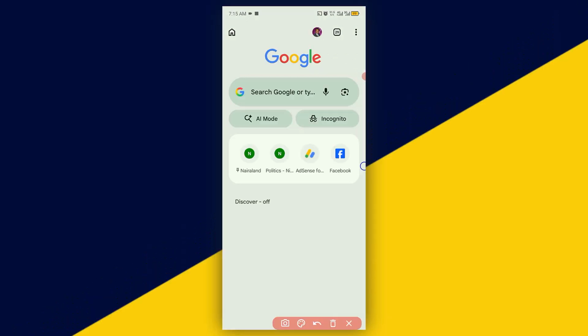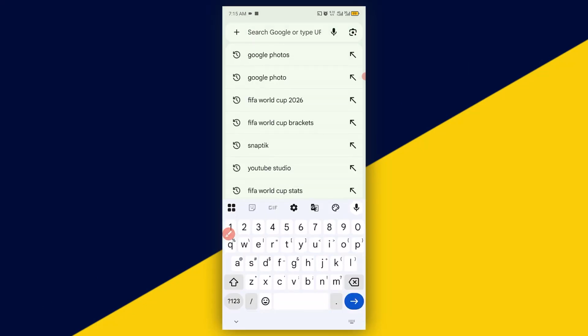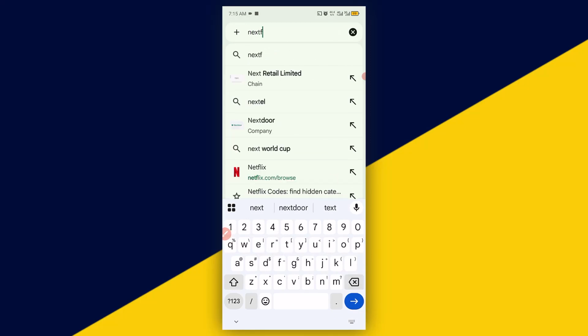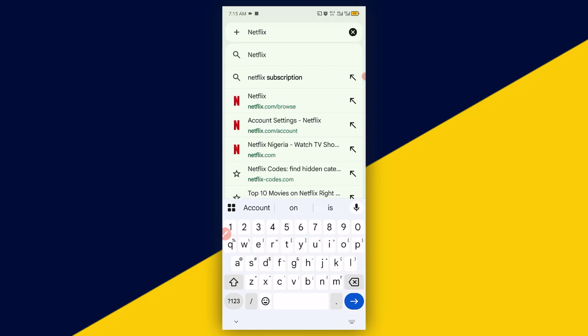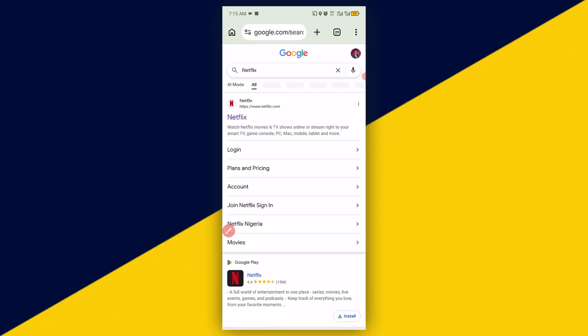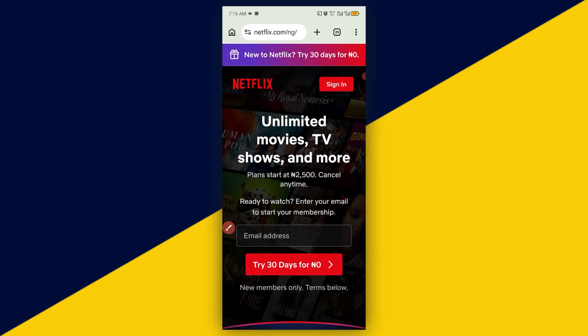The next thing you want to do is click on search Google. Then go ahead and type in Netflix. Then click on continue. The next thing you want to do is click on the first result right here, netflix.com. Go ahead and click on that, and it's going to take you right here.